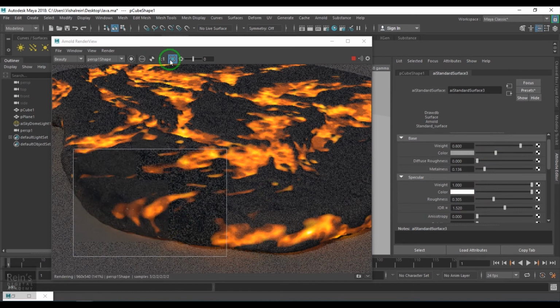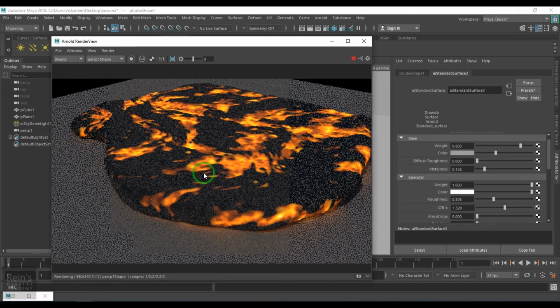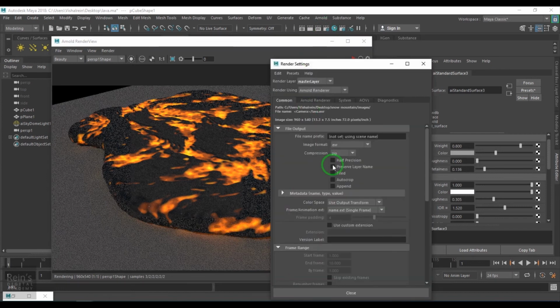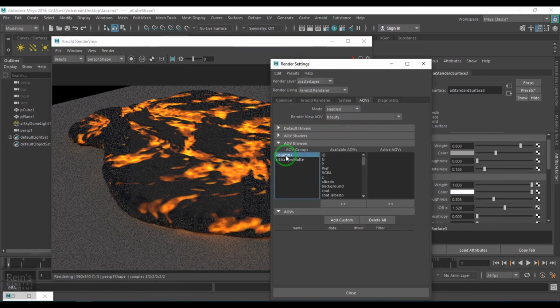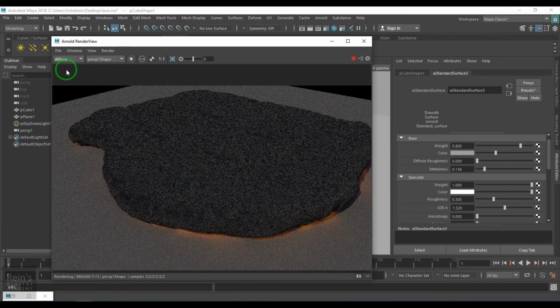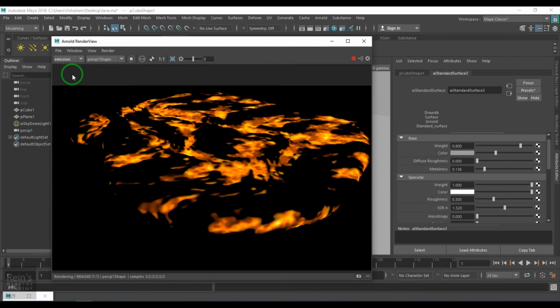Okay, if you can render this into different render elements, then you get the lava and the material separately. So if you can pick the AOVs, that is the diffuse and the emission, then you get your diffuse elements rendered separately, and then you got your emission separately, which you can multiply on the existing texture and get the comp control.